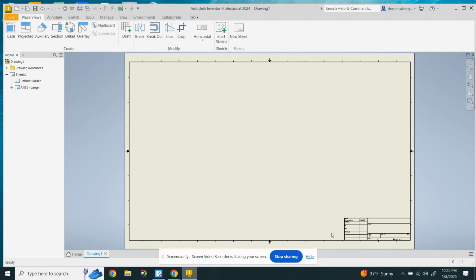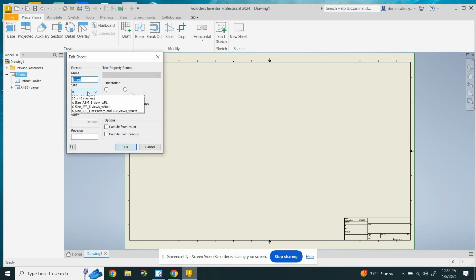Once we're in here, we're going to change the size of our sheet so that we can easily print on an 8.5 by 11 sheet of paper. So the way we do this is you're going to right click on sheet. You are going to go down to edit sheet. And then we are changing the size to A.